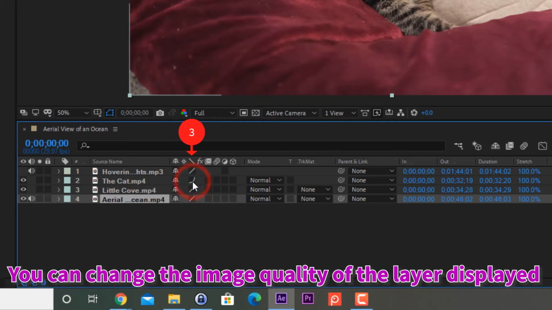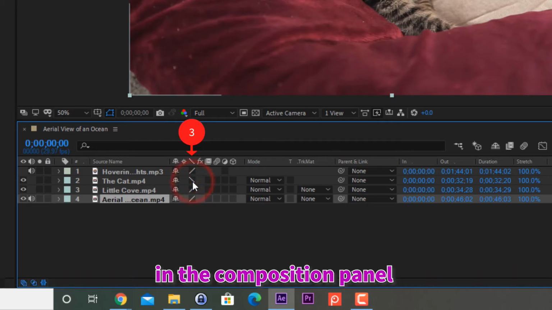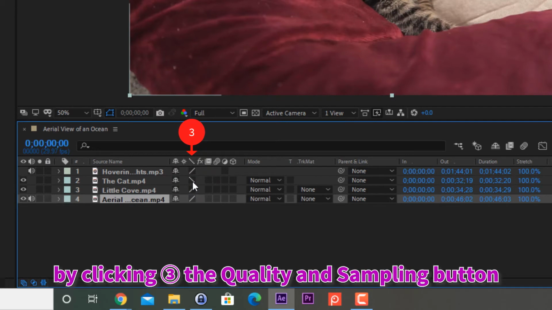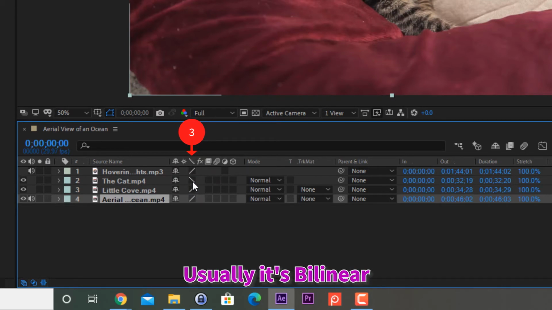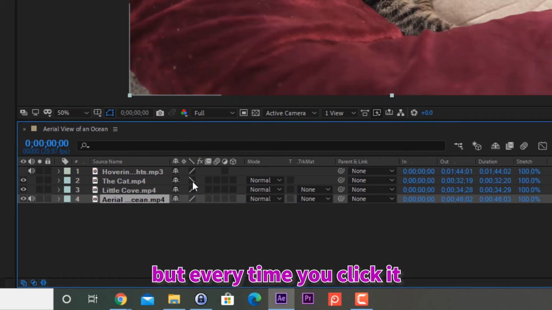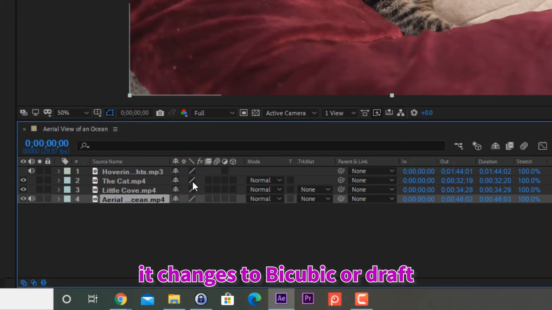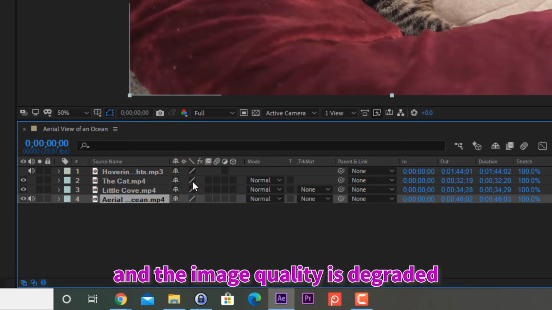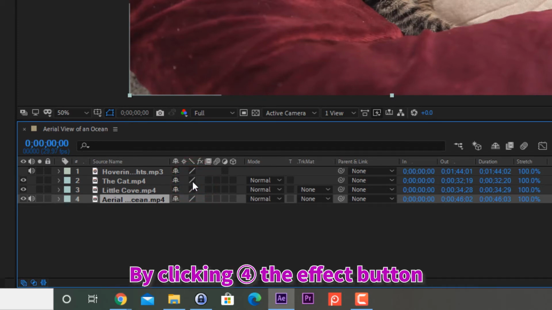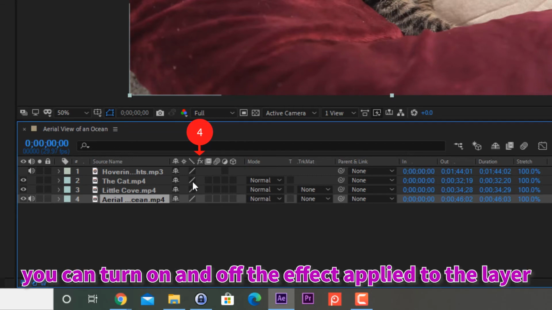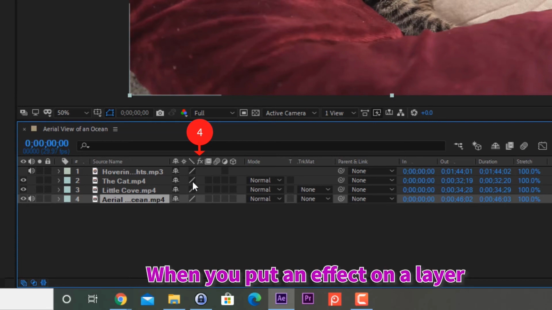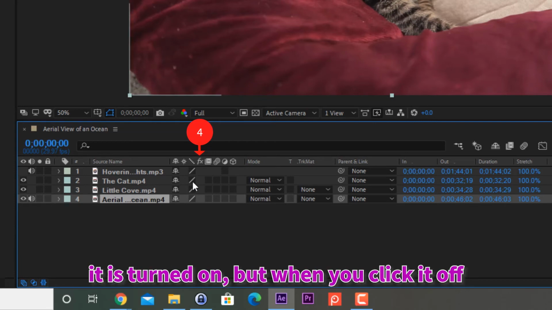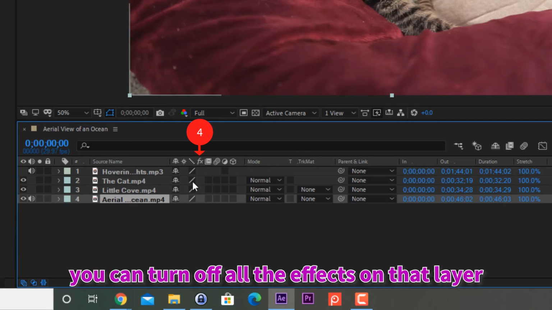You can change the image quality of the layer displayed in the composition panel by clicking the Quality and Sampling button. Usually it's bilinear, but every time you click it, it changes to bicubic or draft, and the image quality is degraded. By clicking the Effect button, you can turn on and off the effect applied to the layer. When you put an effect on a layer, it is turned on, but when you click it off, you can turn off all the effects on that layer.